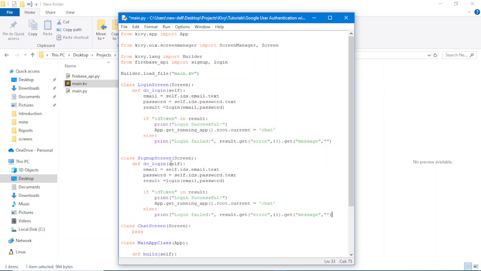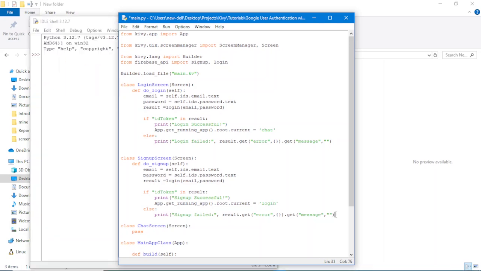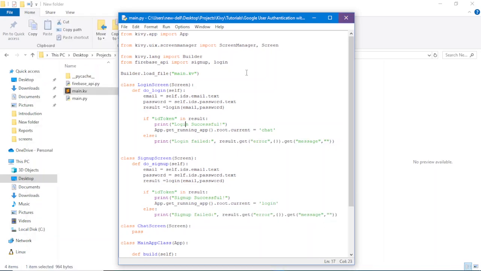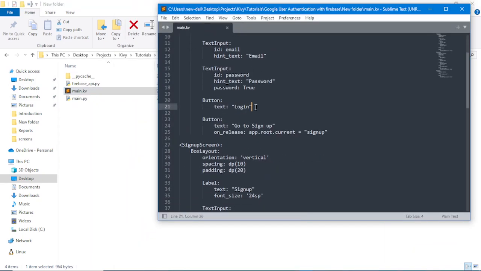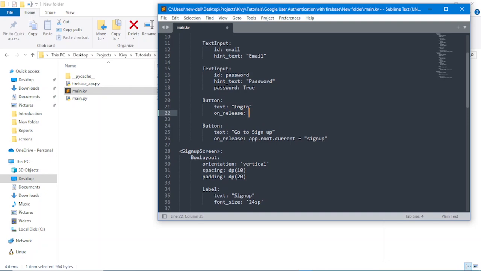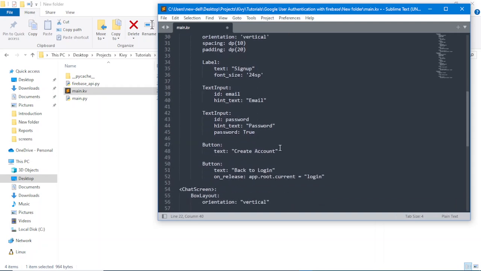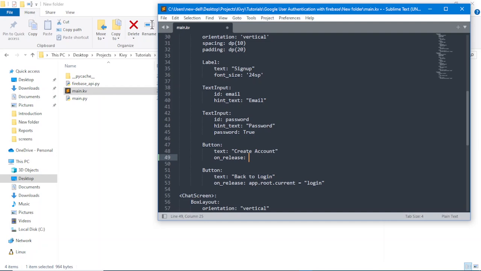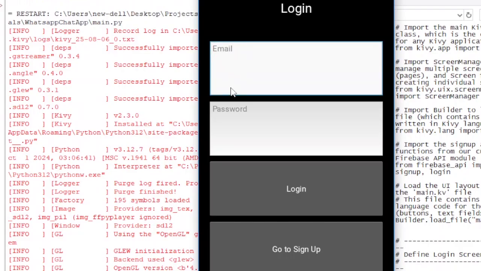Now let's work on the sign up function as well. So we can create a function within our class, and this will be called when the person presses the sign up button. Yeah, and that is how you work on it.